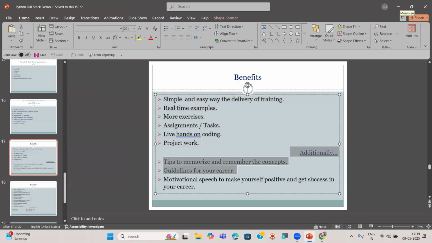Additionally, I am going to provide some tips to memorize and remember the concepts or topics. Because you are not taking only Python or a short-term 1 month course, right? It's a Python full stack. Backend is there, front end is there, database is there. In the backend, Python, Django, REST framework are there, and in the front end HTML, CSS, JavaScript, React.js are there. There are so many things happening. How to remember? How to practice? I am going to provide all these things for you.